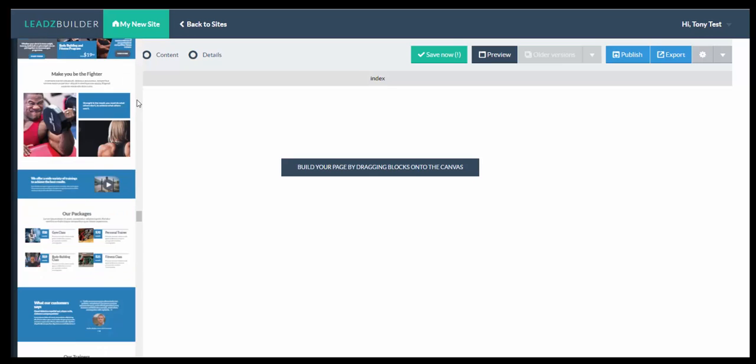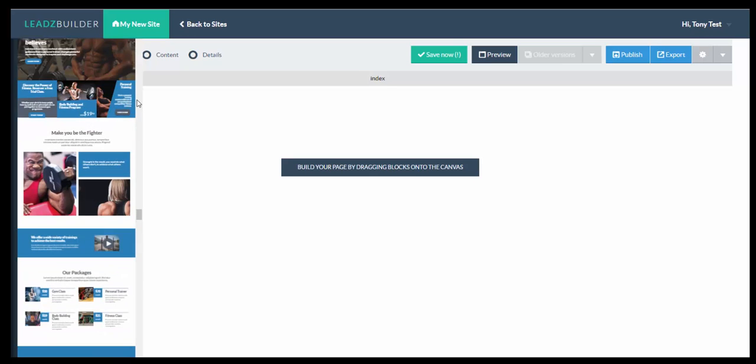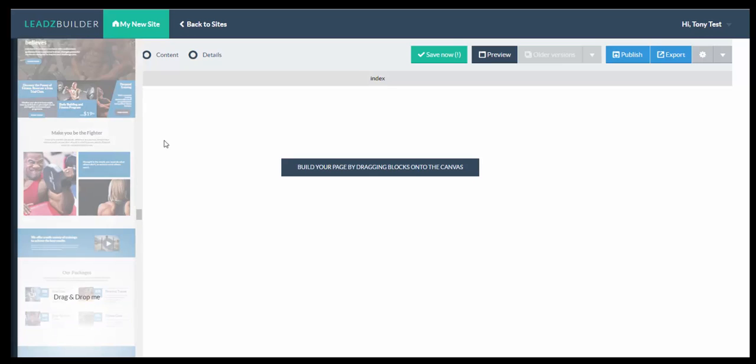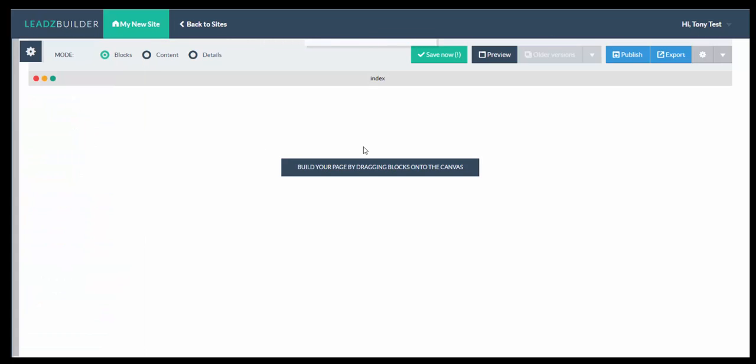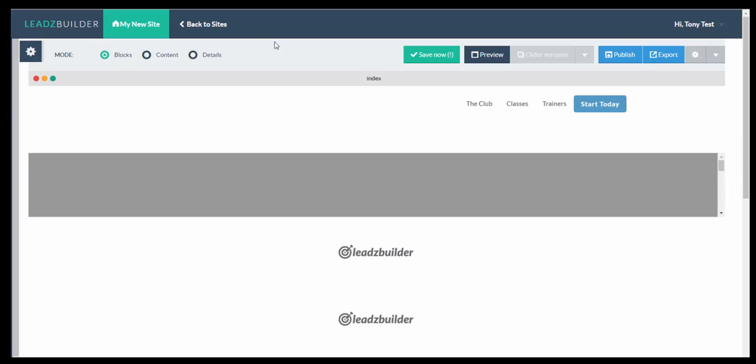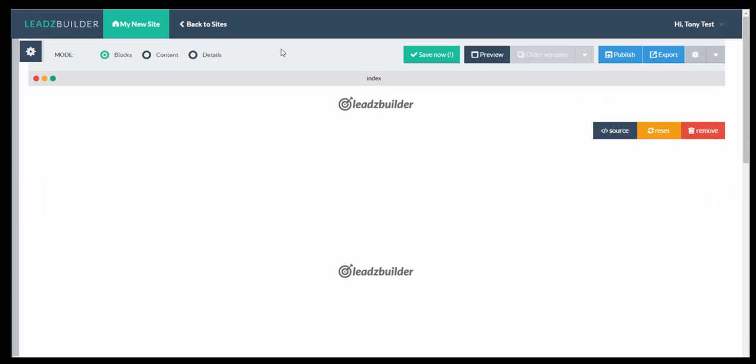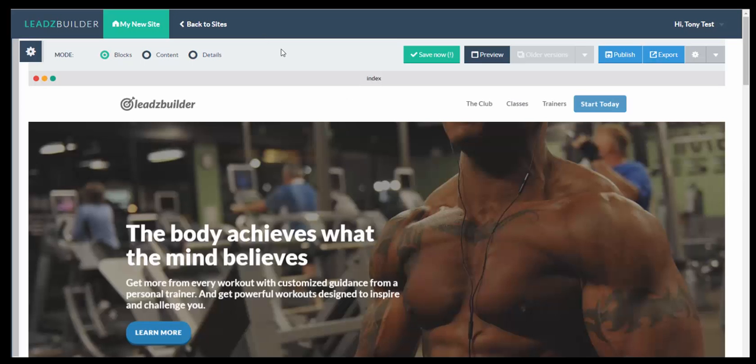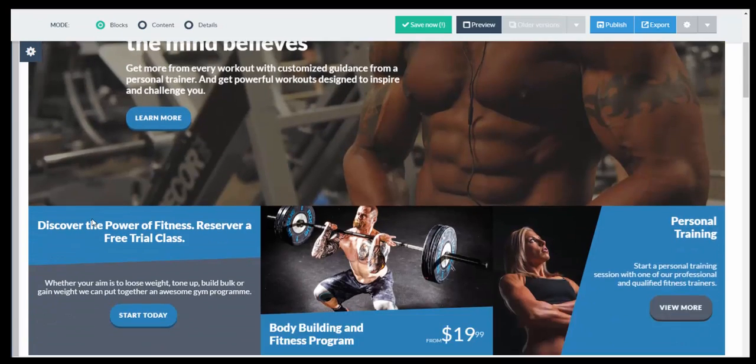Here we go. So all you do is literally drag and drop. Just let that populate. And that is it, guys. You've got a pre-made design installed as simply as that, ready to edit.